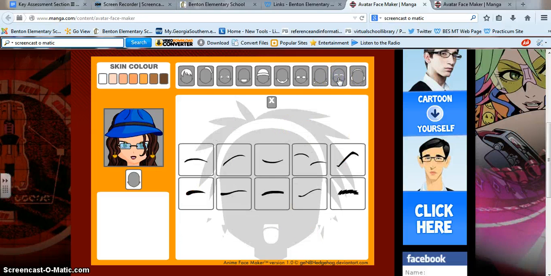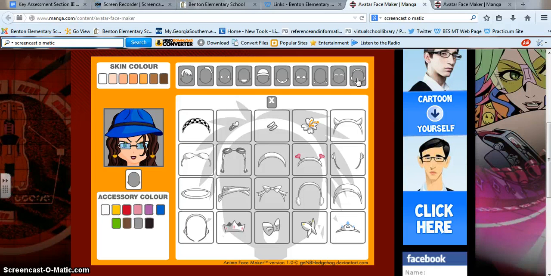Then next we can change her eyebrows. Maybe we want to choose that. Okay. And then our final icon would be goggles or headbands or any type of thing like that. We don't want to choose that.